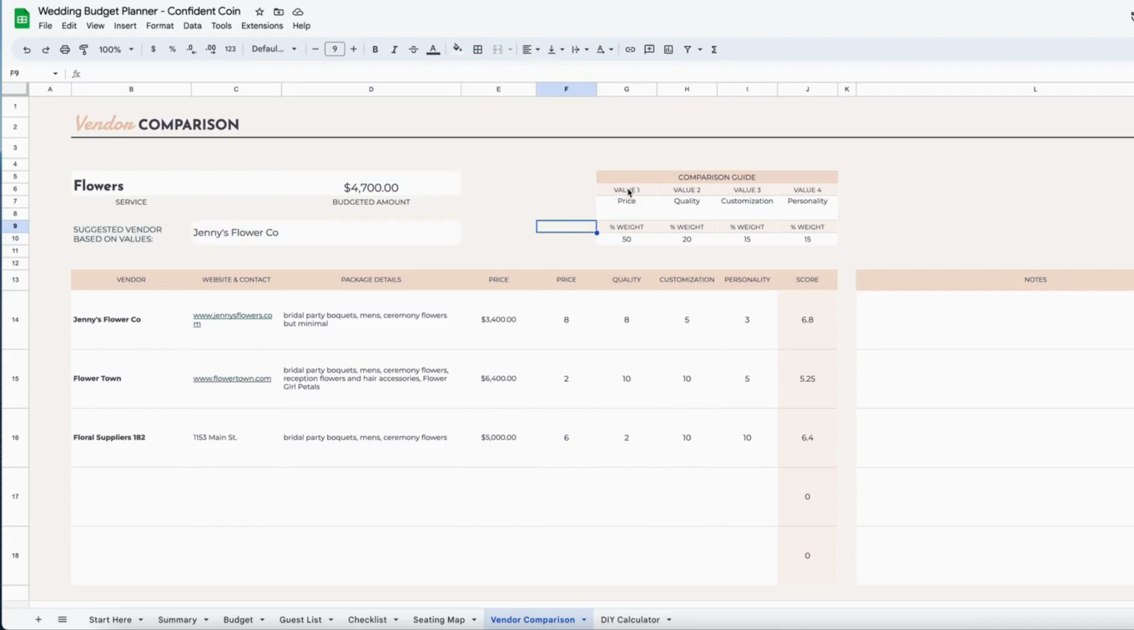So you have the choice to choose up to 4 different values or things that are important to you in terms of making this decision, and out of 100, so make sure these numbers equal 100, how important those things are. So things like price, quality, customization, maybe the personality that they offer or the responsiveness, availability. The options are endless depending on what you are looking at. And then you will enter the weights of each of those things.